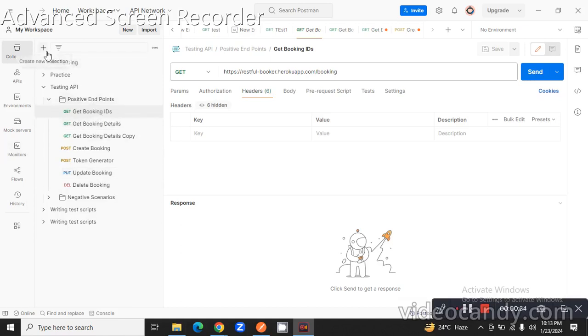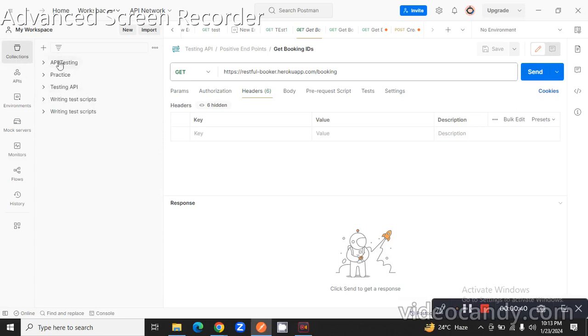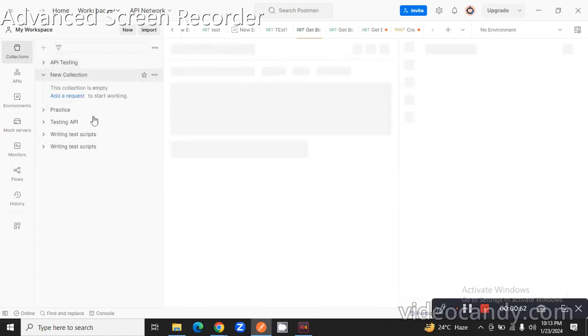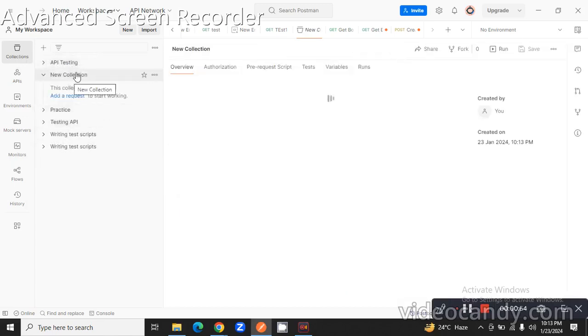Under the collection, we have to create every API request. How to create the collection? Click on the plus button, create new collection. Just click on that plus button, then click on blank collection. So it will create one collection.